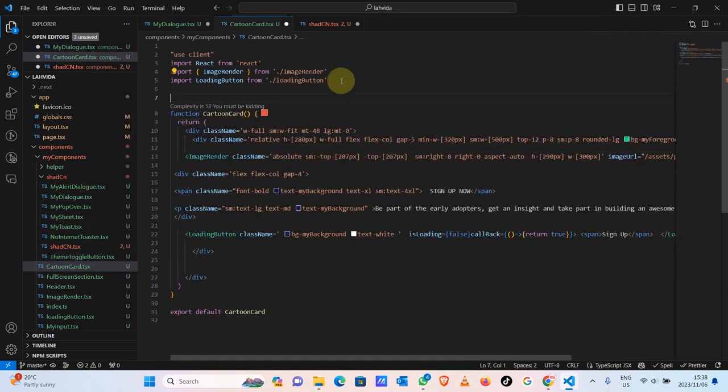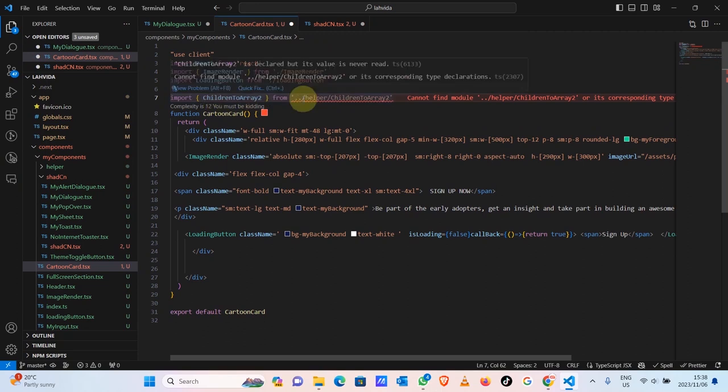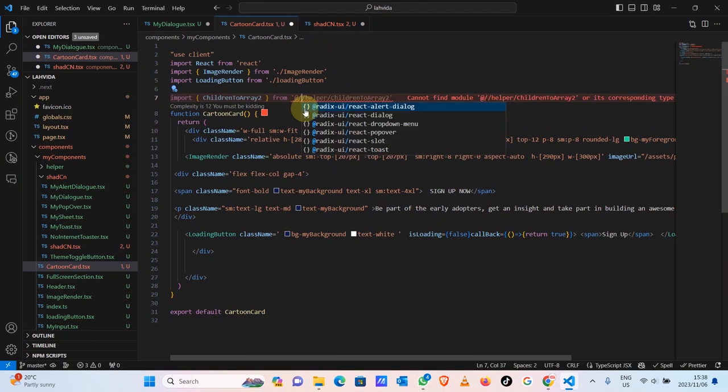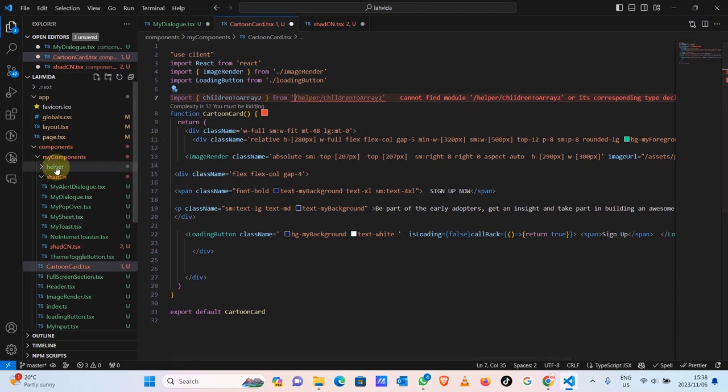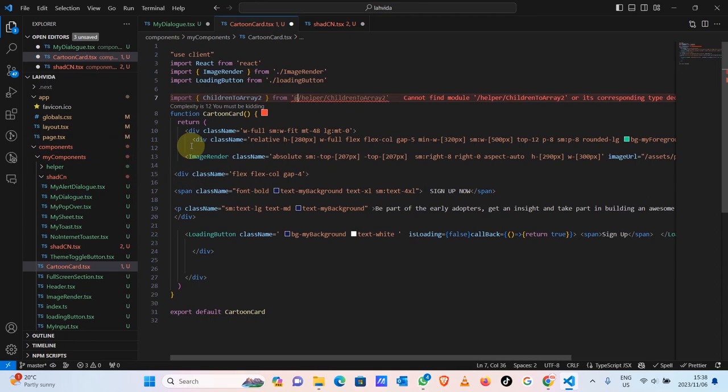So let's import the function first, and the helpers. Let me just point to it. Where is it? I normally use at. Let me just check the helpers. Okay, the helpers are inside the component. Let's just say at, and then component. I wonder why we don't reach at component.